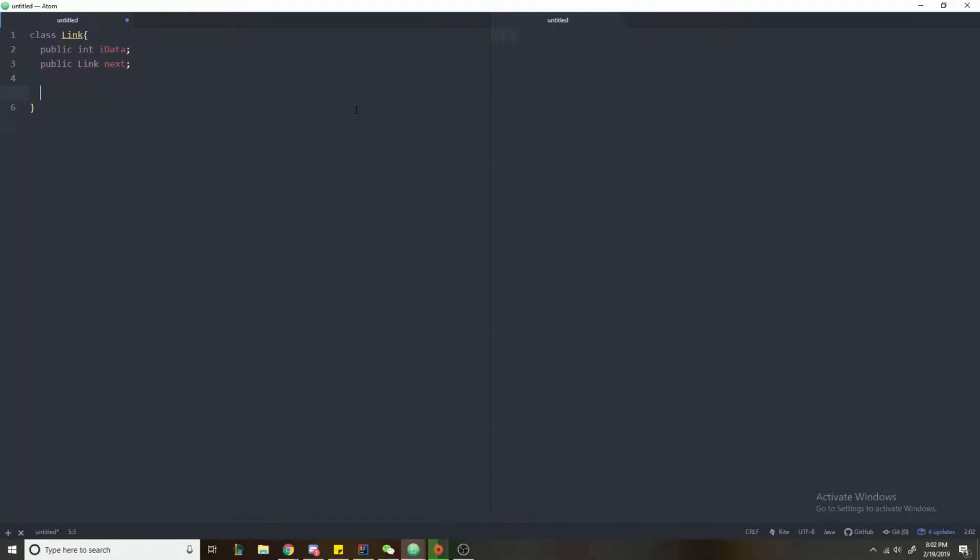So we're going to get started on a constructor here. We create a constructor by calling public Link, and constructors must always have the same name as our class. For the parameters, we're going to take an integer called iData. First, we're going to set this.iData equal to iData. And then we're going to initialize next to null. In Java, references are always initialized to null by default. However, for the sake of clarity, I thought I would just go ahead and write it out here.